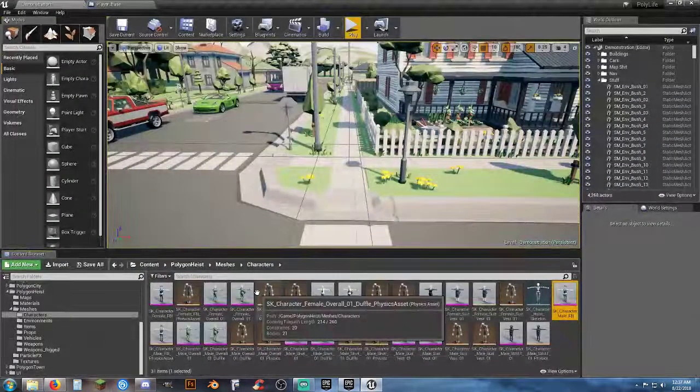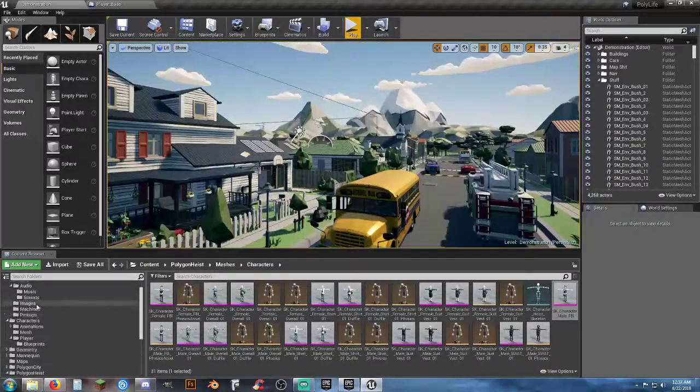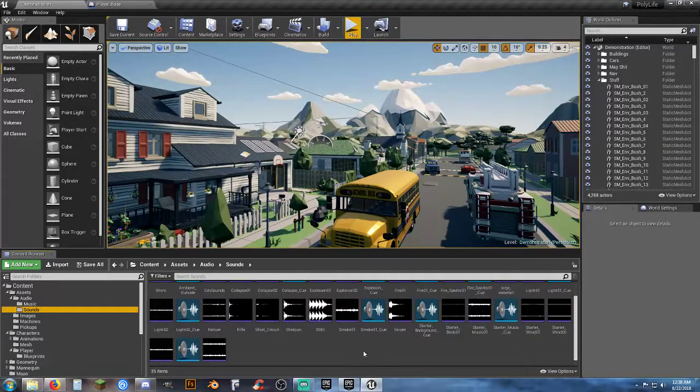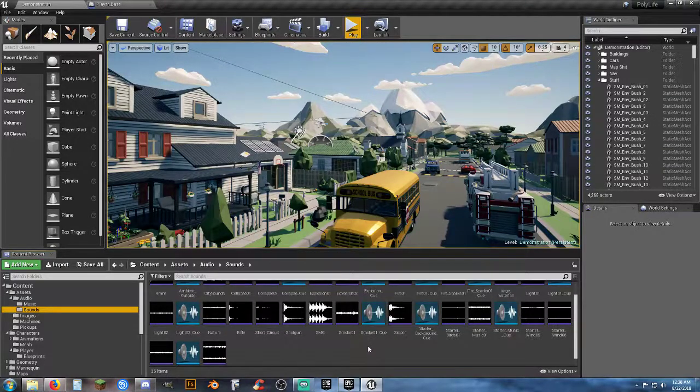So let's get back to some sounds here. That was the whole purpose of this. And let's see, I don't have all the ones that I wanted. I had some other miscellaneous sounds.